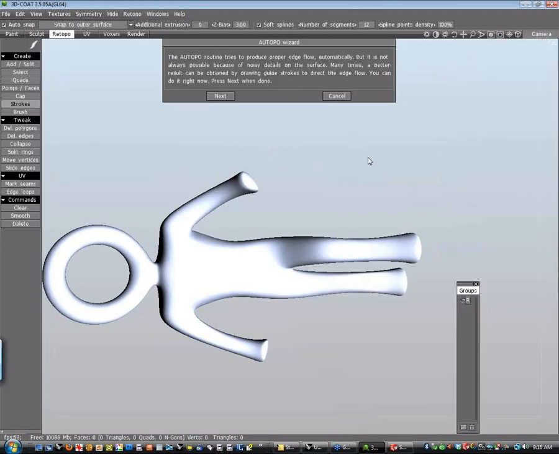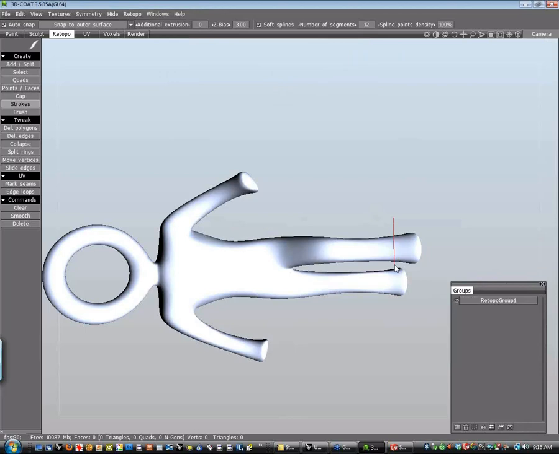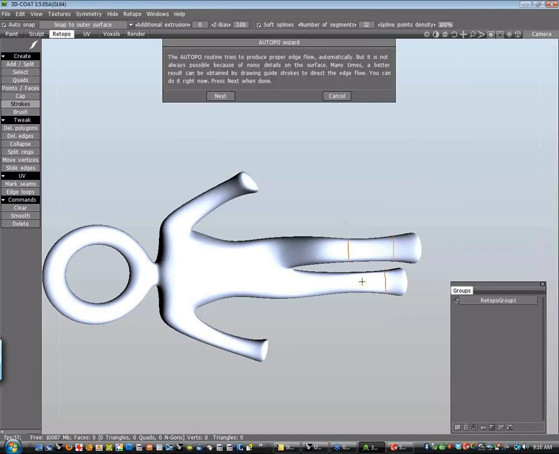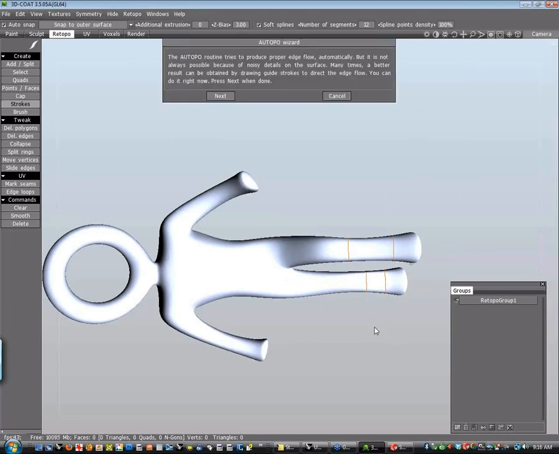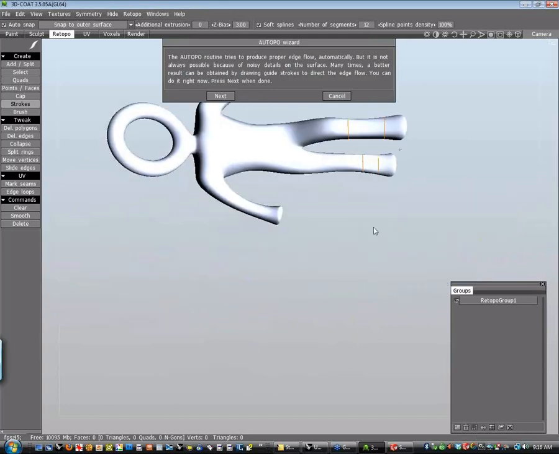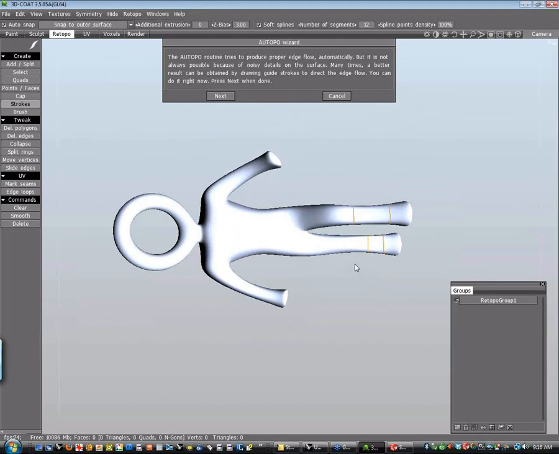The next thing we're going to do is add some guides to tell 3D Coat how we want the topology to run. In this case, I'm going to drag curves through the legs here. If I draw on the model, it puts a curve on the model. If I start off the model and end off the model, it puts a curve that runs through the entire model, so it basically just shoots a curve straight through the model.